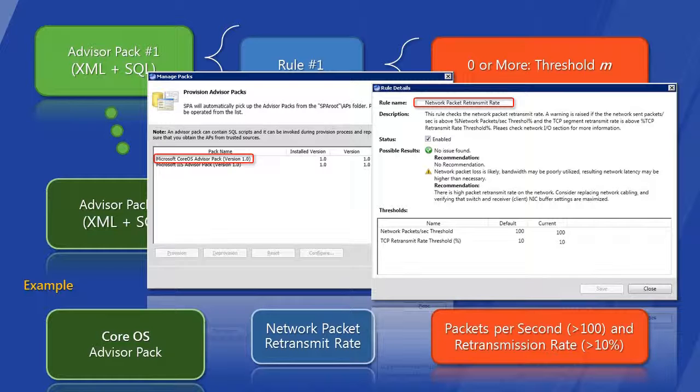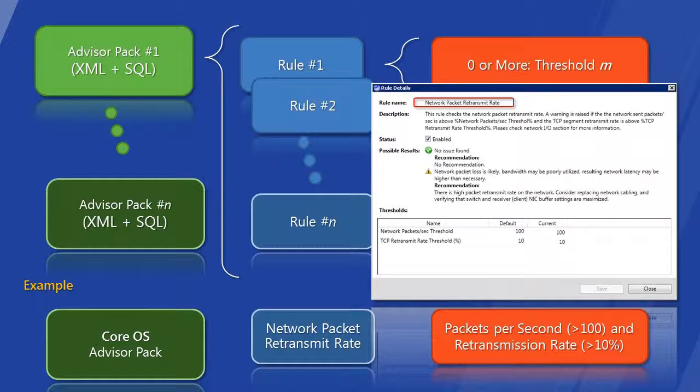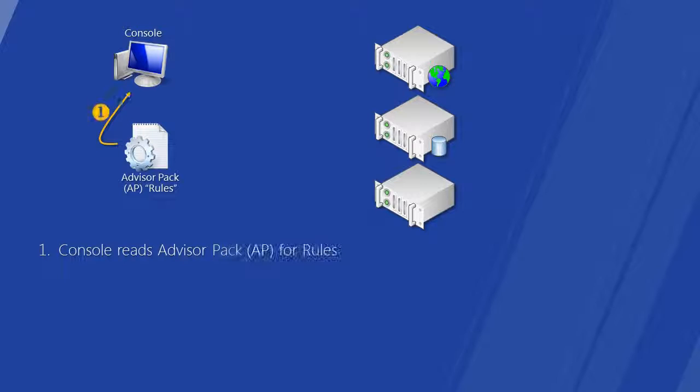That warns you if there are too many retransmissions in the system. And that rule is influenced by several thresholds. In this case, it looks at the packets per second, which, in this case, we've set to greater than 100, and the retransmission rate, if it's greater than 10%. So this particular rule will fire if the packets per second is over 100 and the retransmission rate is over 10%. Once the rule fires, it issues a warning to SPA, which we then analyze, and then the IT admin can do corrective action.